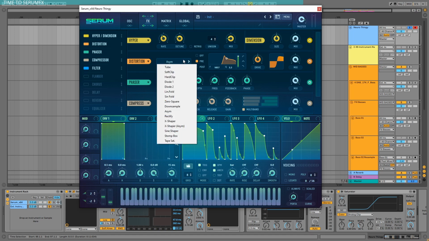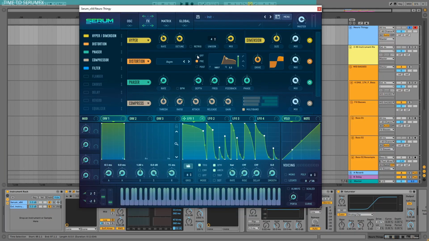And the asymmetric is the one I chose here, so don't forget to use a high pass filter before the distortion, because if I turn it off, so it's before and high pass at around 1K, very important.